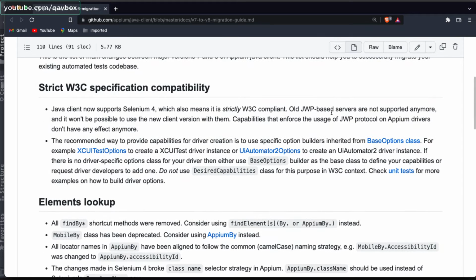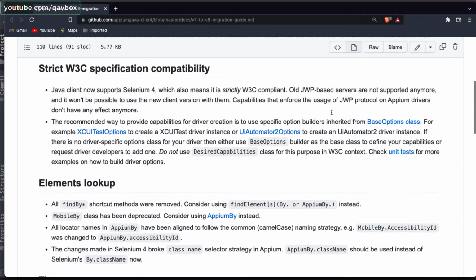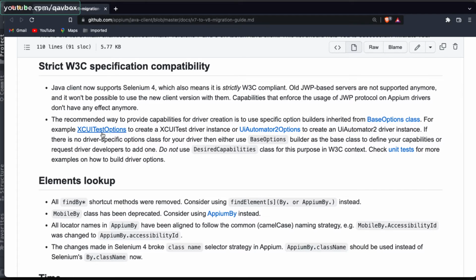Okay, so now the first difference that they are bringing into version 8 of the Appium Java client is the base options, or you call them XCUITest options or UiAutomator2 options. What are these options actually? These are nothing but the replacement of your desired capabilities.